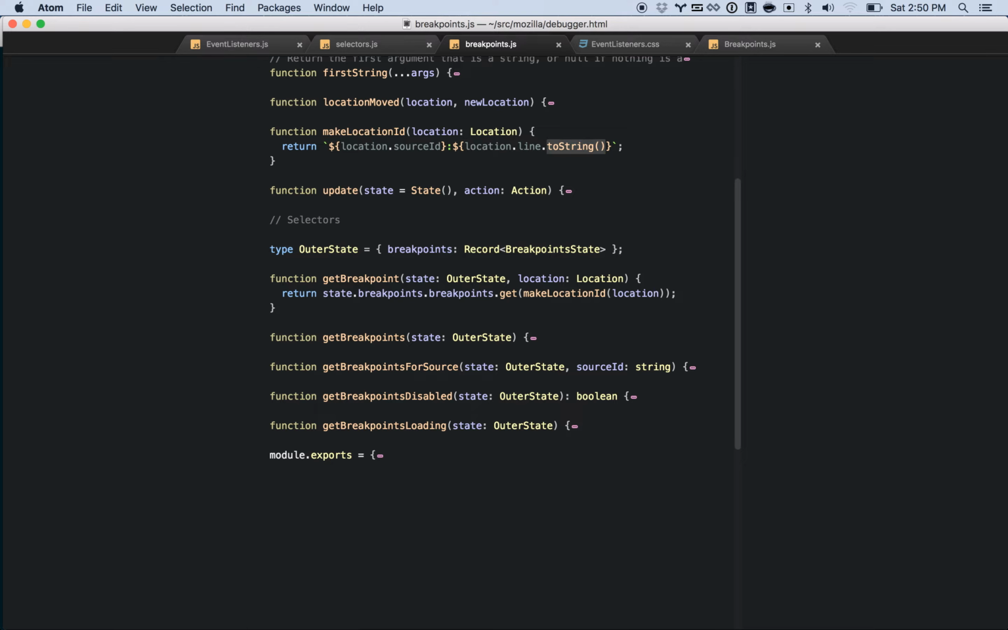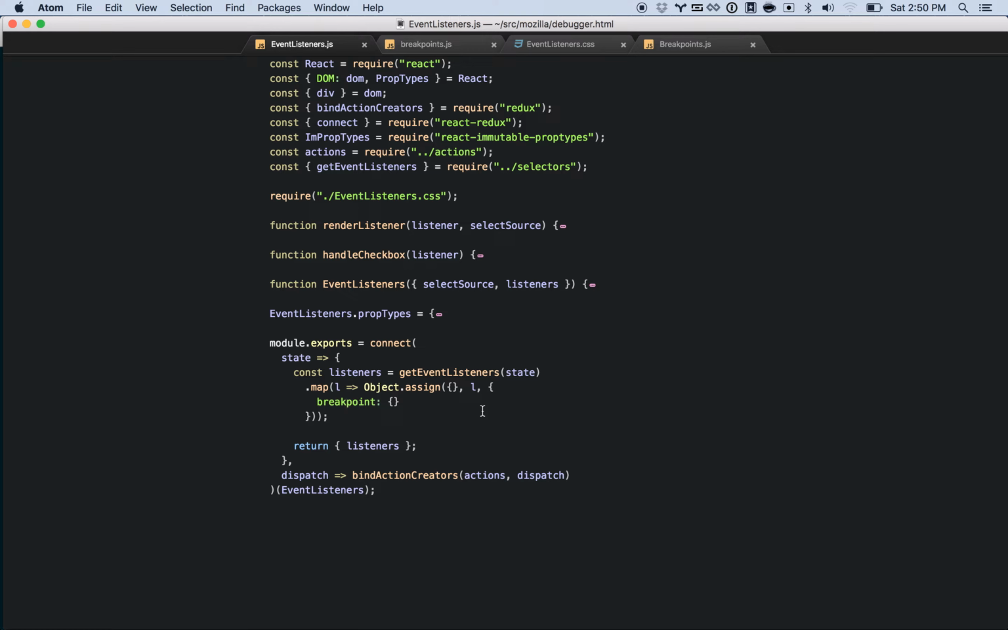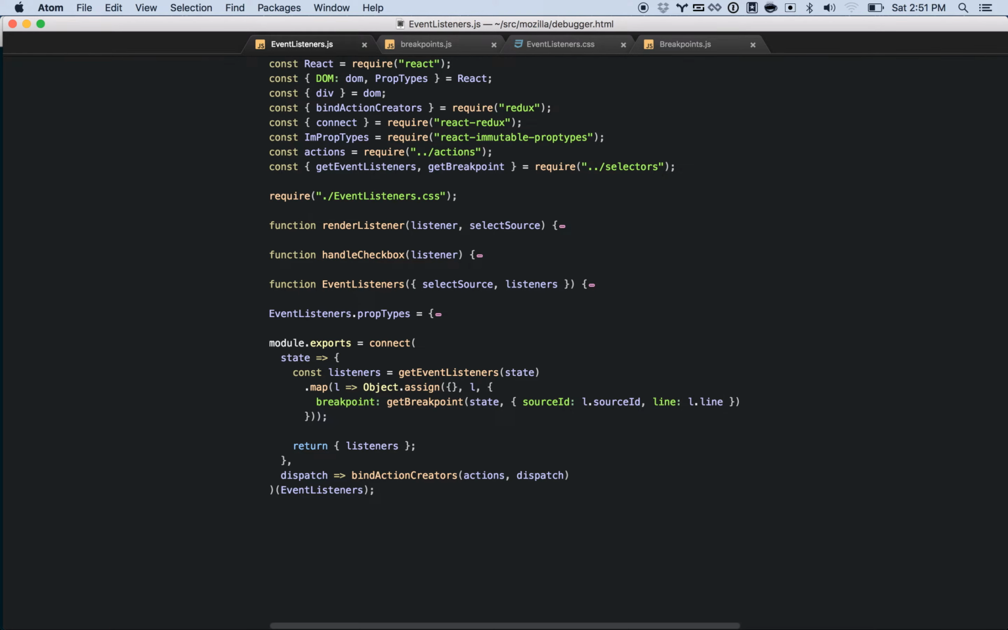I actually don't think we need to do toString now because we're doing interpolation, so we'll throw that in and see if we break things. And then we have to add the select for get breakpoint. So I'll just throw that in here. And now we need to pass in the state and the location. And that's going to be source ID. And that's going to be line, I think.